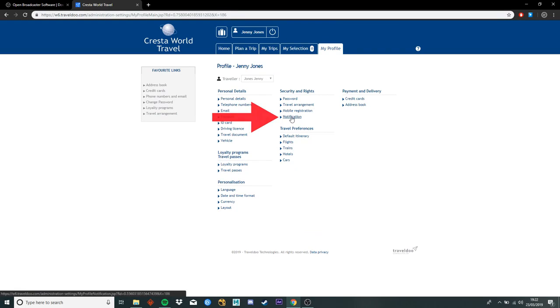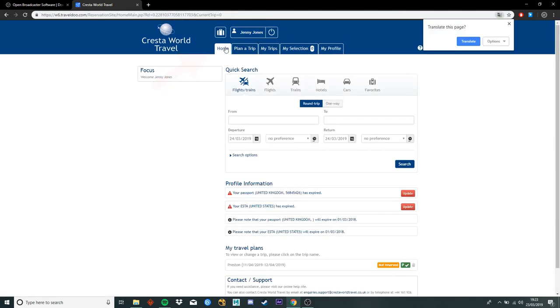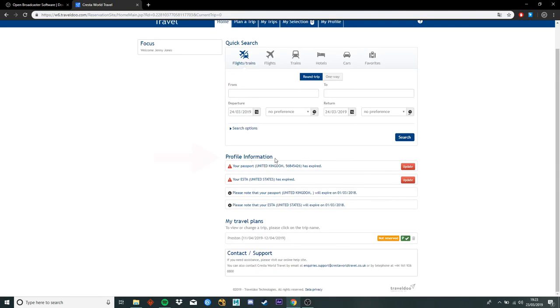There's a notification tab here. If you check this box, this means you'll be able to add your new itinerary into your calendar, which I'll show you later on. So we go back to the home page. We have your profile information.